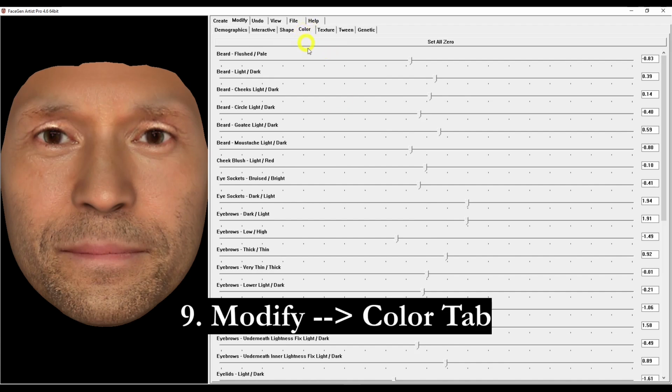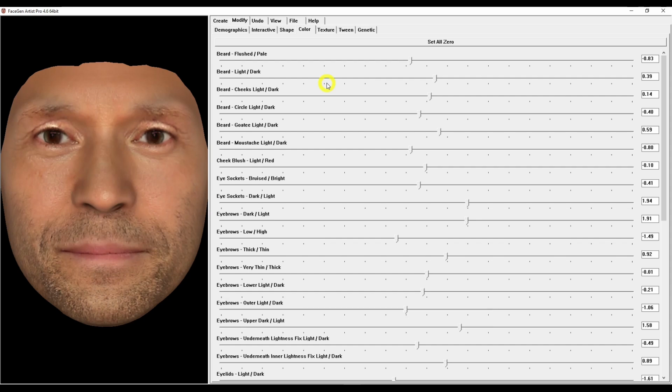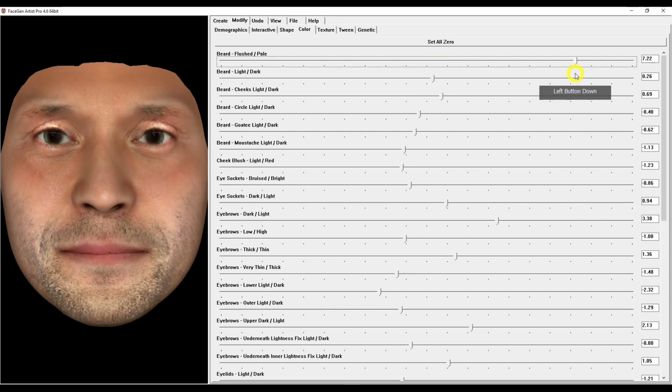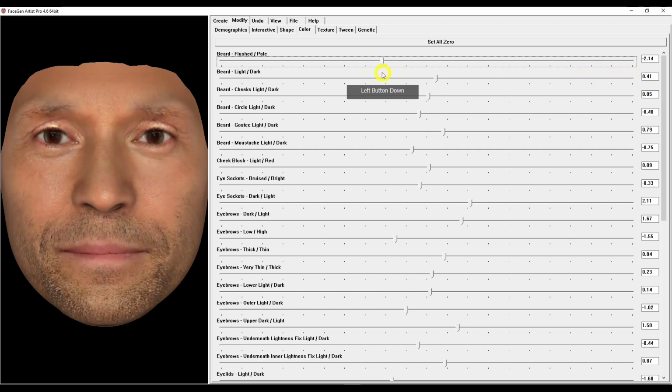With the color tab, we can change the skin tone of the face, so we can change specific areas. For example here, beard, flushed, pale. We can move this dial around and you can see it change, right? You can see it going to a lighter tone to the right, and then a bit darker tone if you want to change the color there. So you can change the different types of beard colors here.